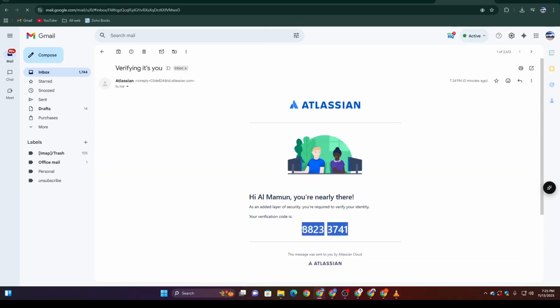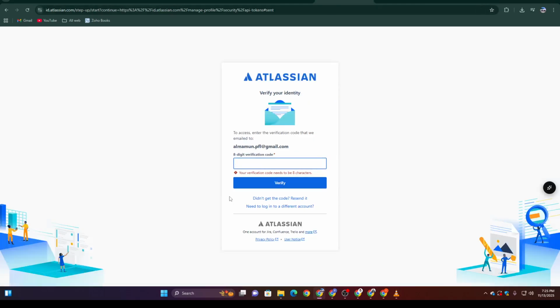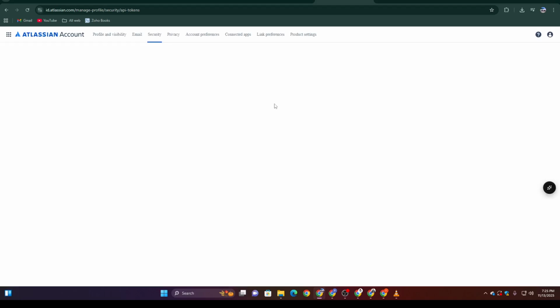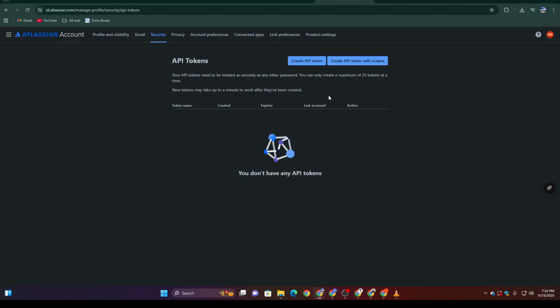Now, whenever you need to connect Jira with another app or use the API, simply use your Atlassian email address as the username and this API token as the password for authentication. Remember, this token acts like a password, so never share it publicly or post it in code repositories. And that's it. You've just created your Jira API token, quick, easy, and secure.